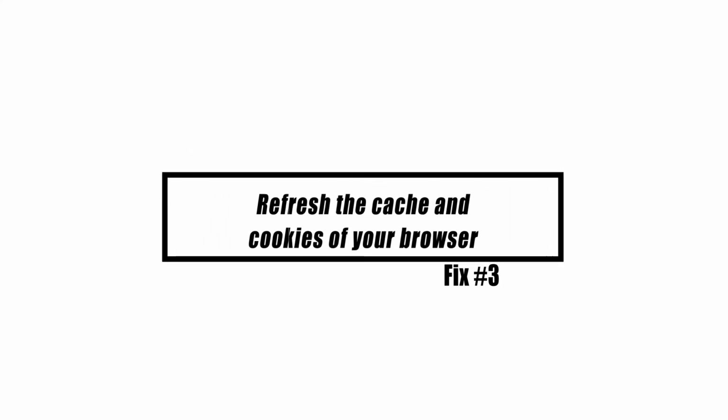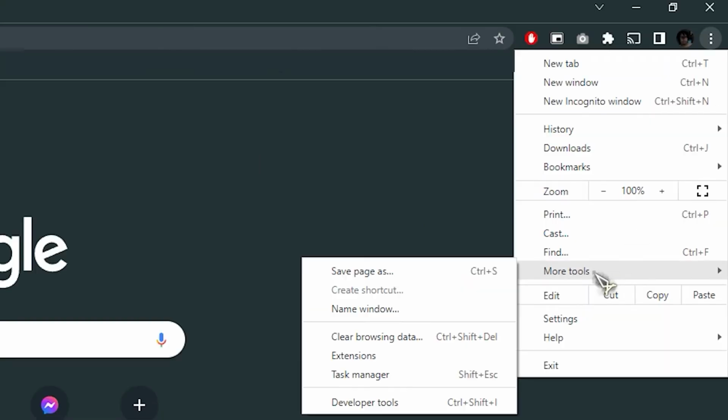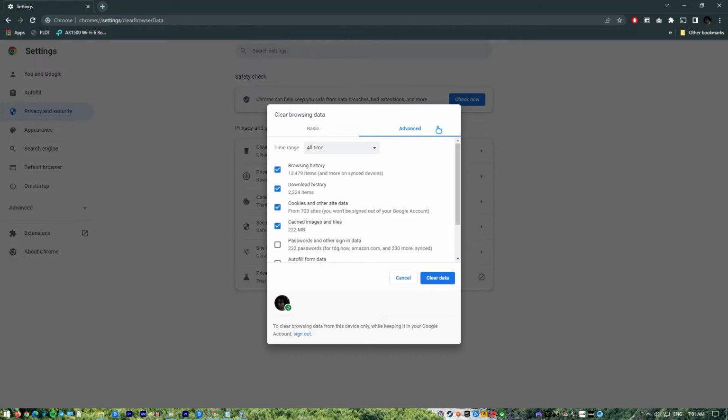In certain cases, damaged temporary data stored in the browser might create this issue. To resolve this, you must delete this data. If you're using the Chrome browser, follow these steps. Open Chrome, click on More, click More Tools, click Clear Browsing Data. Select cached images and files and cookies and other site data. Click Clear Data.